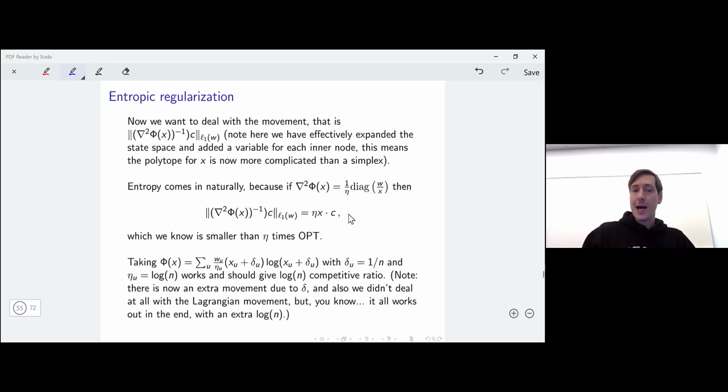Why does eta matter? A phi that gives you this Hessian is exactly the entropy, x log x with a W in front, and now you have a 1 over eta, and you want this to be Lipschitz, remember the previous slide. So you add a little bit of regularization, a little bit of shift inside. If you add a 1 over n shift and normalize by log n, then this is 1-Lipschitz, and you get log n competitive because of eta.